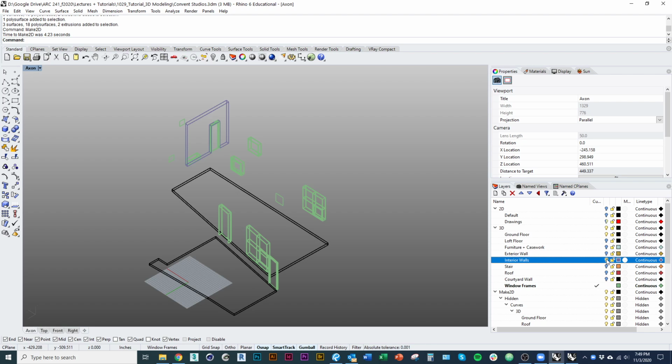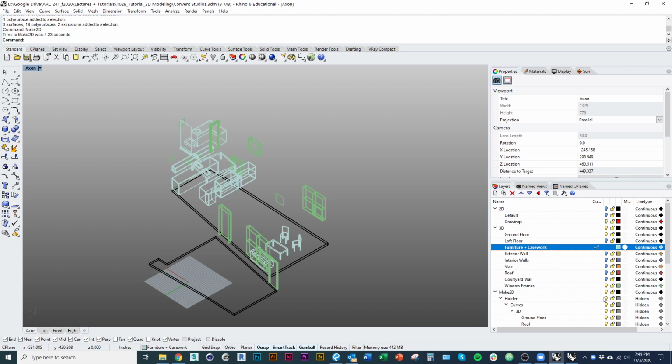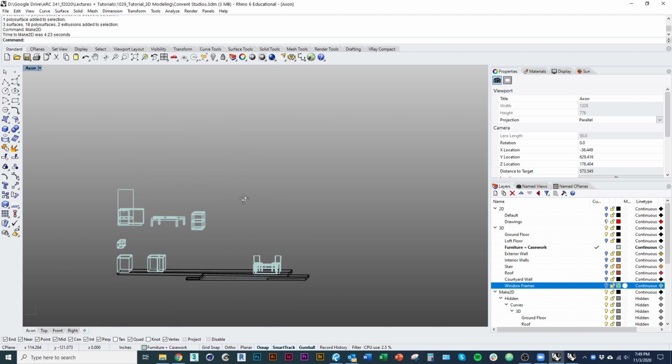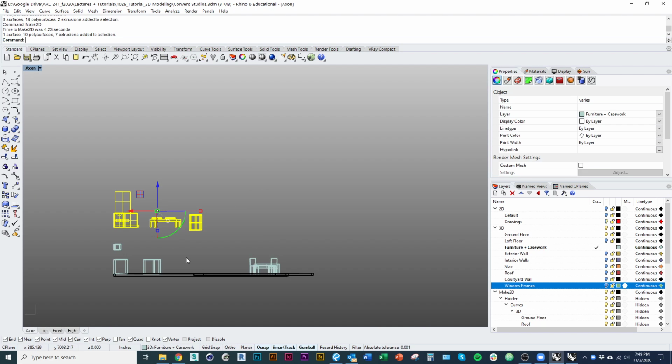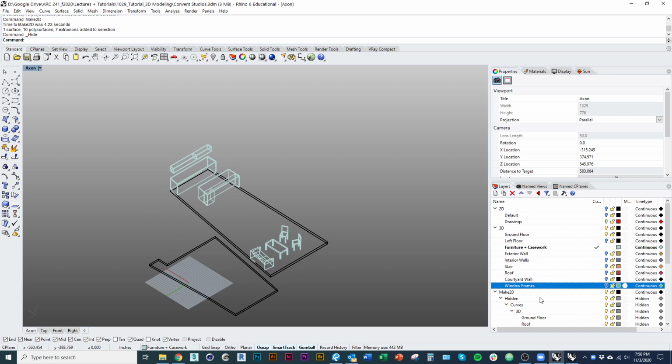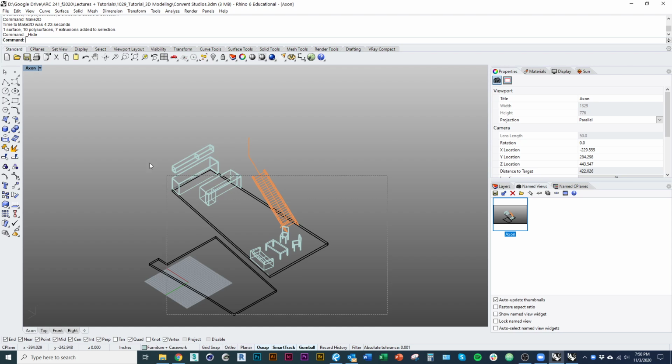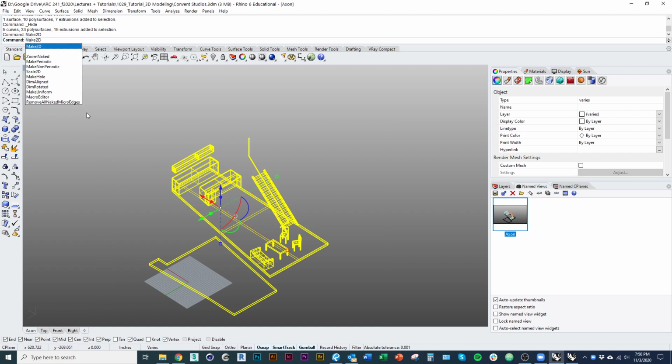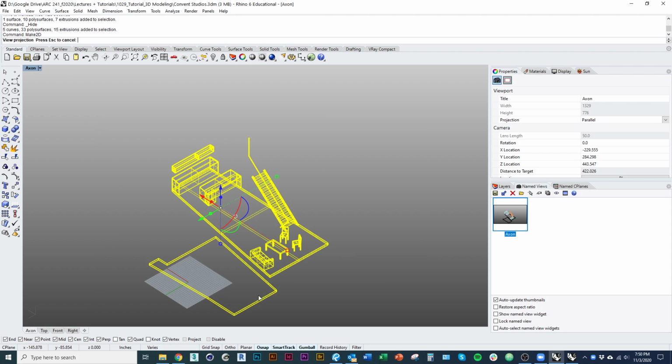The final thing I want to do here is a similar Make 2D, except that I'm going to show furniture and casework. This is where it gets a little bit tricky if you have a second story. I'm going to turn these off for the time being, click Hide, and do a Make 2D of just the first floor. I've got to throw my stair in, which I haven't done yet. Okay, so I'm going to do a Make 2D just of that. Okay, cool.